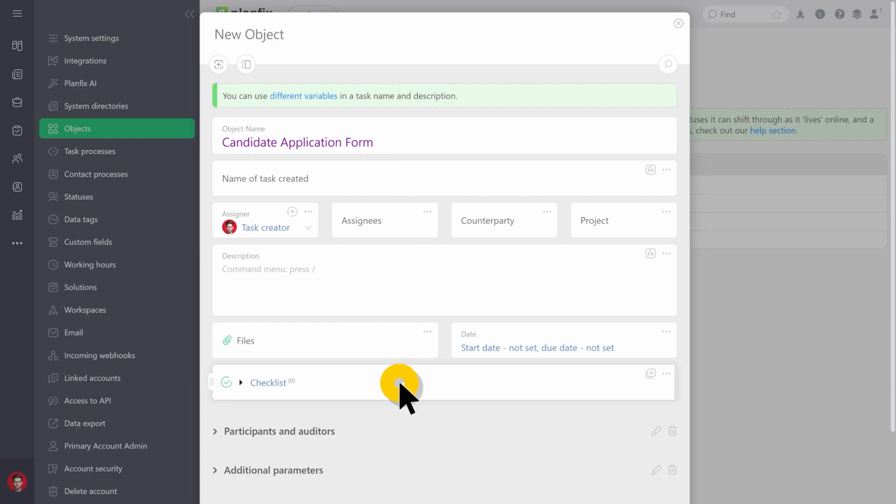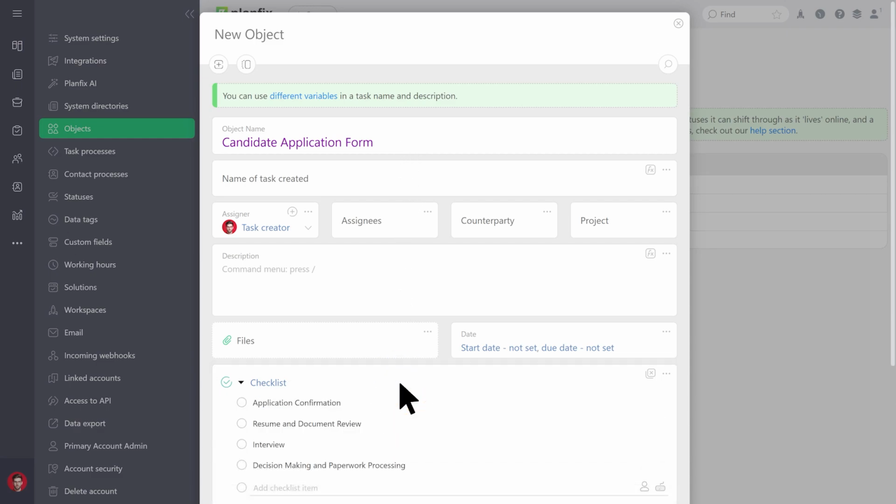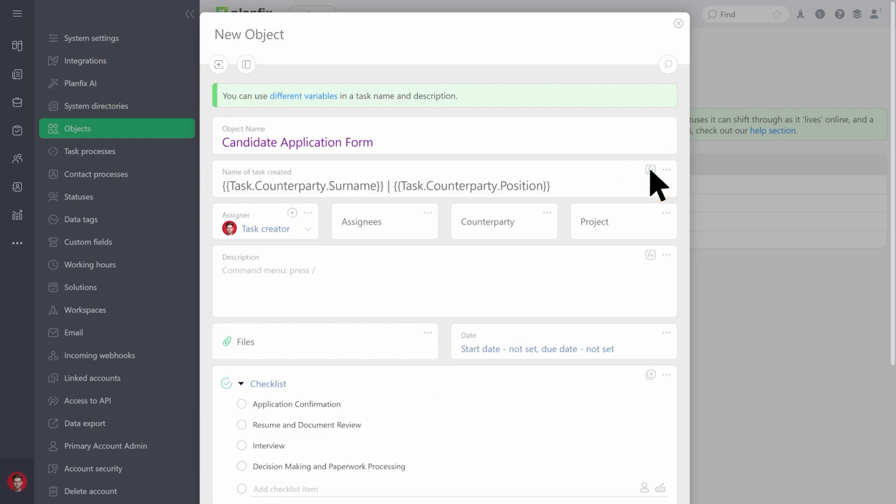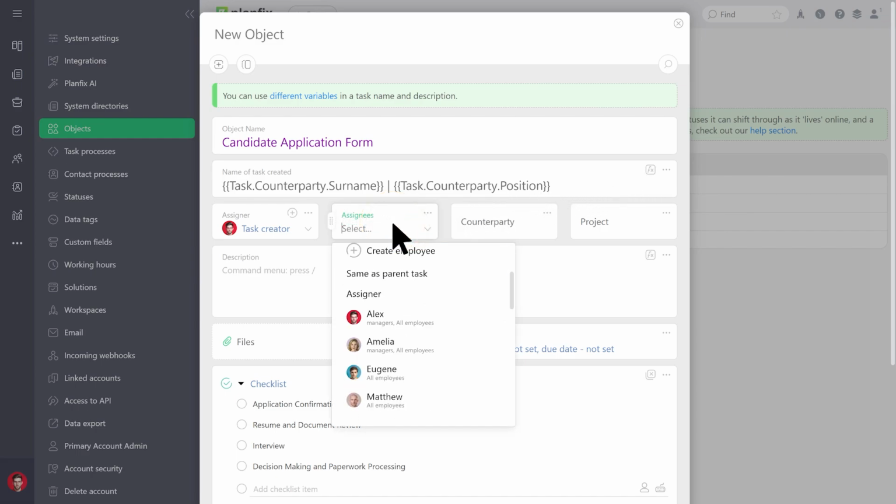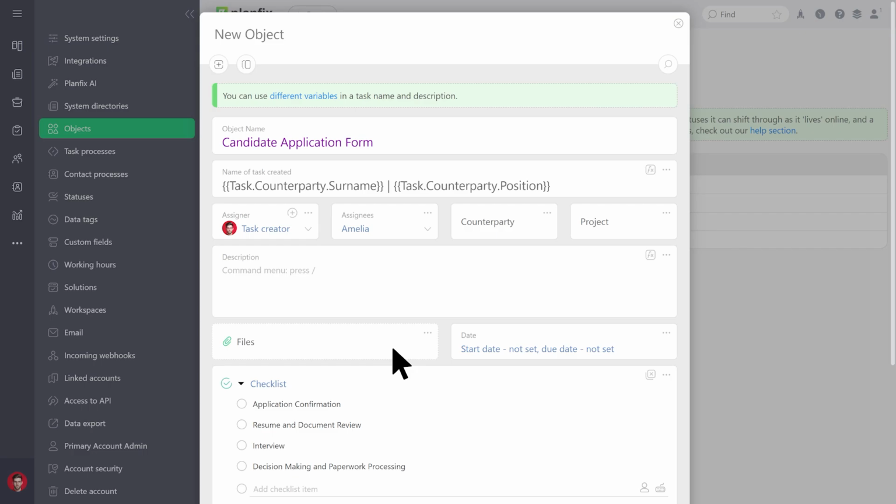For extra convenience, you can also predefine a checklist for employees. To ensure that task titles are generated automatically, use variables to pull values from other object fields into the task title. Now on to the task assignees. This is where you specify the employees responsible for communicating with the candidates.